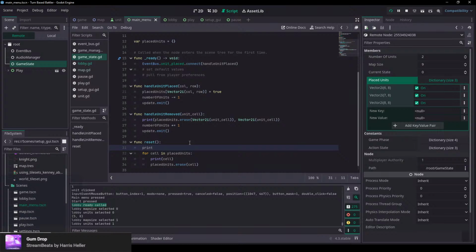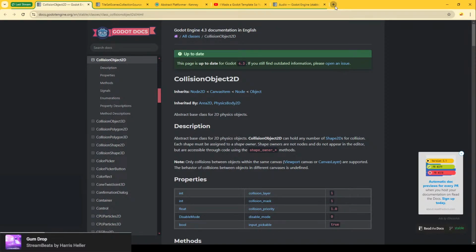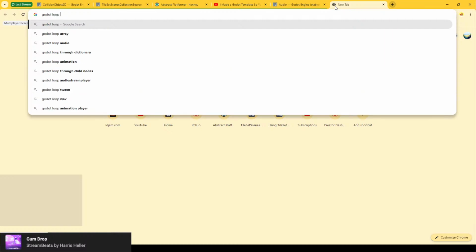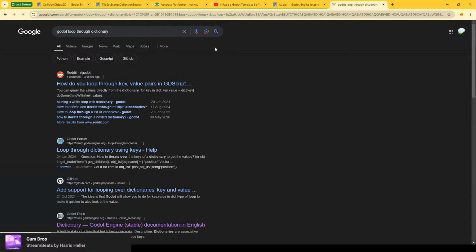I'm pretty sure we're coming into here. Print reset called. I think it's there, but maybe I have to do something else. Can I loop through a dictionary? Let's have a look in here. Godot loop. Oh, perfect. How do you loop through key value? Loop through dictionaries and keys.